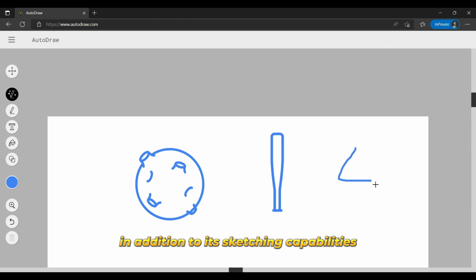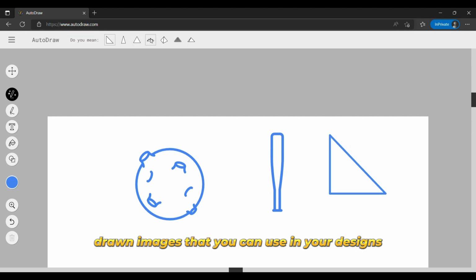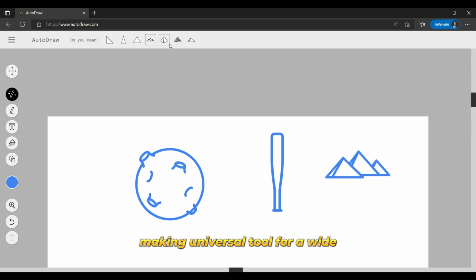In addition to its sketching capabilities, AutoDraw also includes a library of pre-drawn images that you can use in your designs, making it a versatile tool for a wide range of design projects.